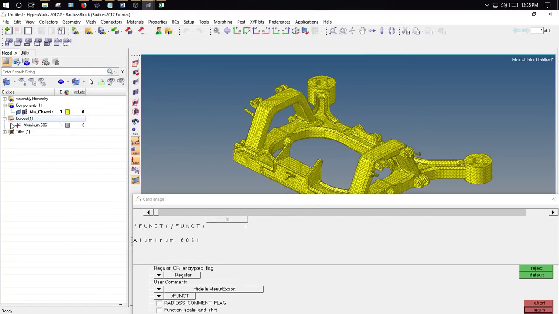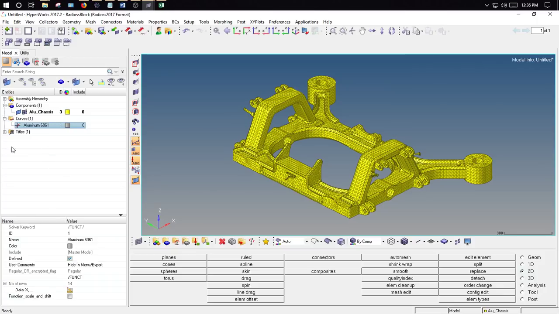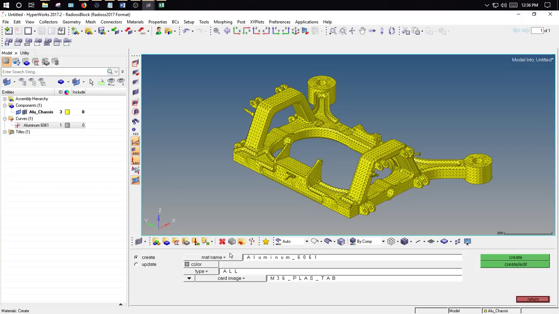Notice that here we have a curve under the name of aluminum 6061. From this you can edit your value. Close. For the curve, it's time to make the material first. This is the curve that you will apply the behavior toward your material. So now let's create the material.